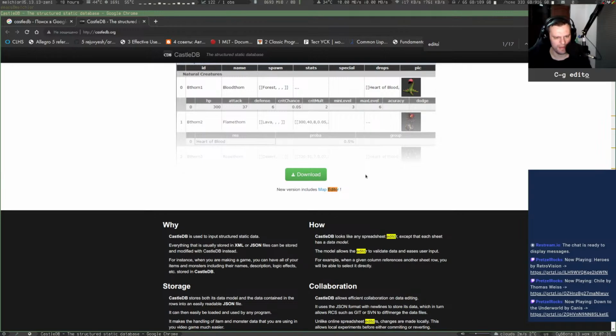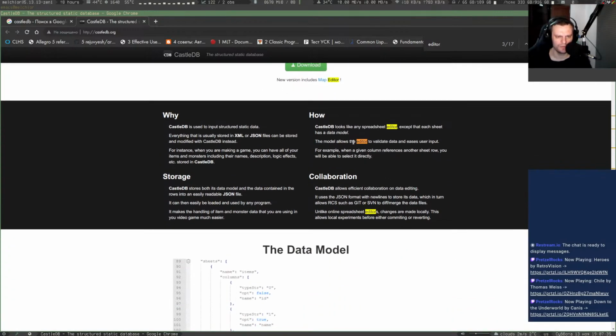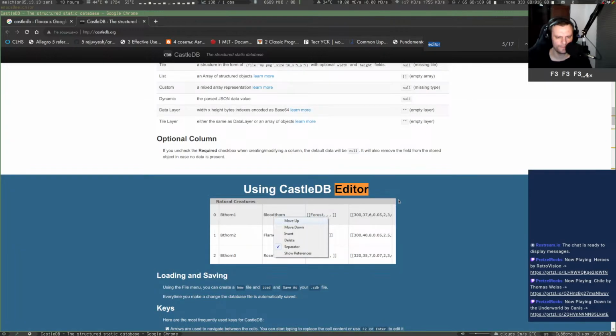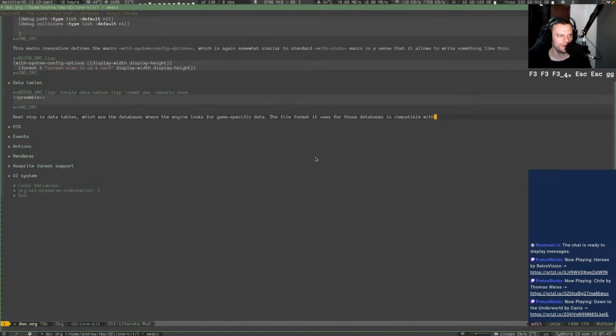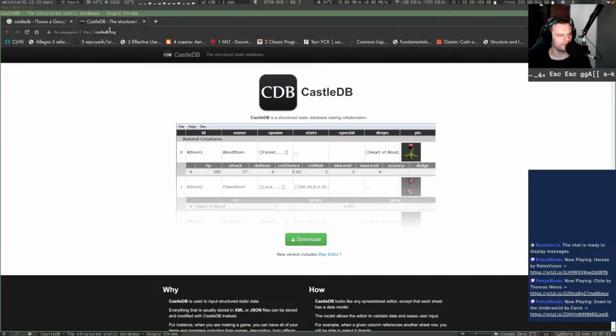Editor, map editor, yeah, sure. I already have that. The model allows the editor to validate the data. It looks like any spreadsheet editor, except that sheet is a data model. Okay, using the CastleDB editor. Yeah, I think I can use the word editor. It's compatible, so let's have a link to that.